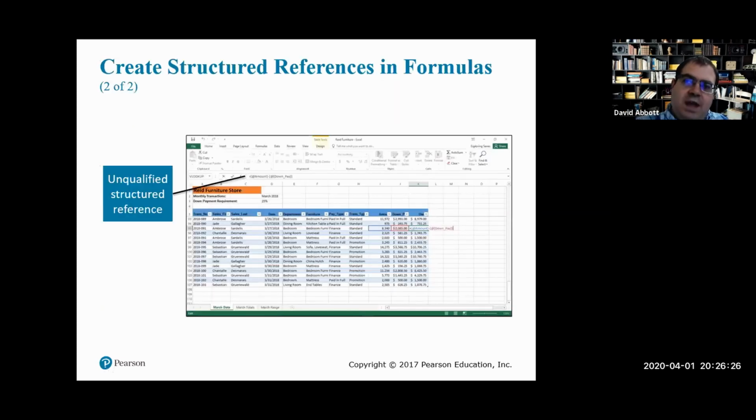And then, just showing you again, you can use what's called a structured reference in formulas. Here we're adding the amount and the down payment, and we subtract those two to get the total that they still owe. So instead of using the cell references, as we've been doing along the way, we can now use the columns, the actual field name.